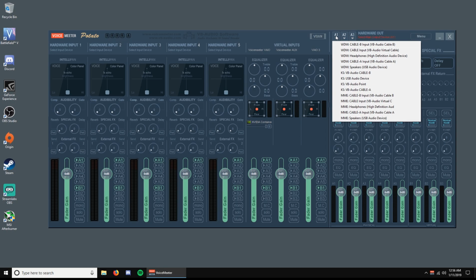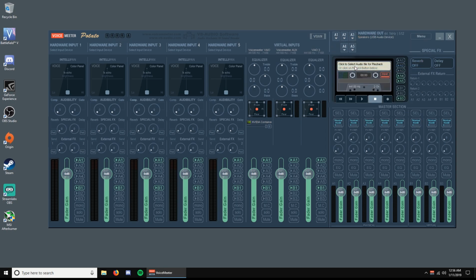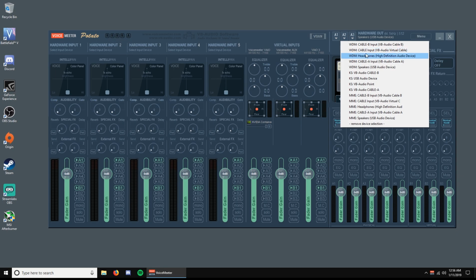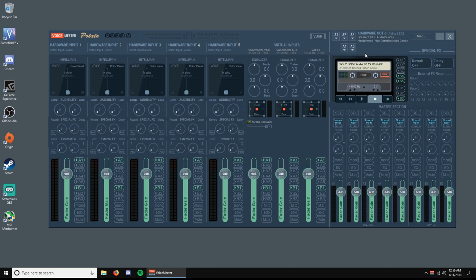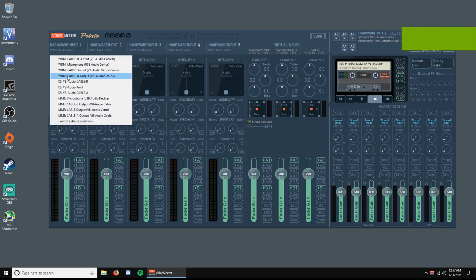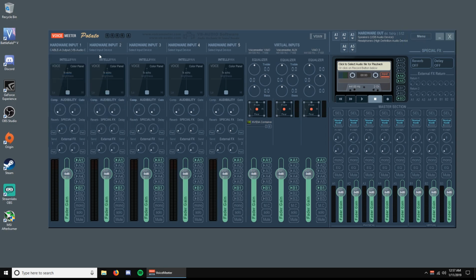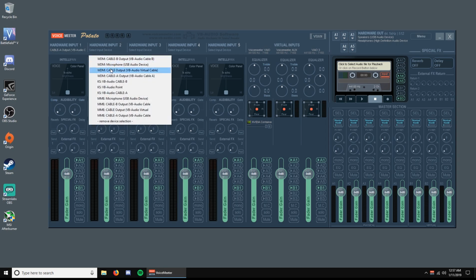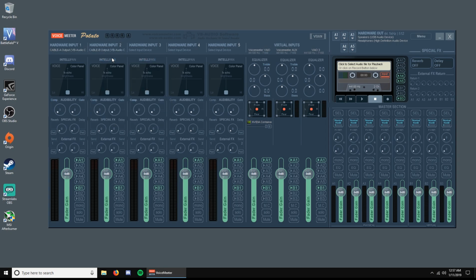Go to Hardware Out, click A1, and select your preferred audio device. This could be your headphones, desktop speakers, monitor, surround sound system, whatever you want. I have a secondary audio device, so I will set up that to A2. Next, go to Hardware Input 1 and select Cable A Output. Then, go to Hardware Input 2 and select Cable B Output.